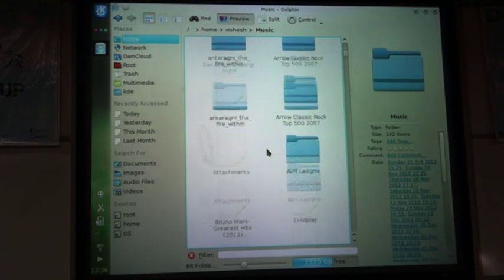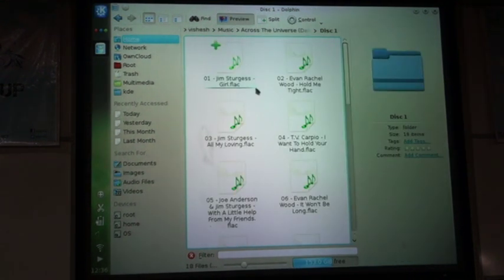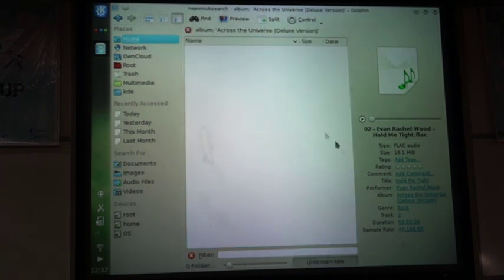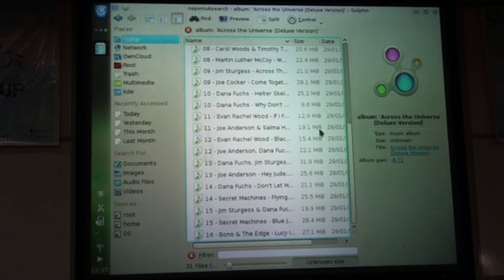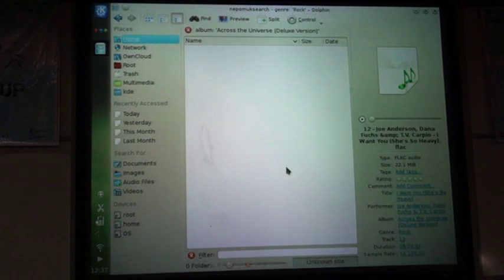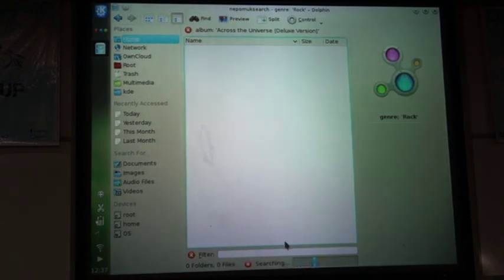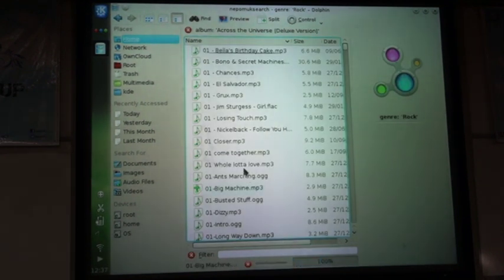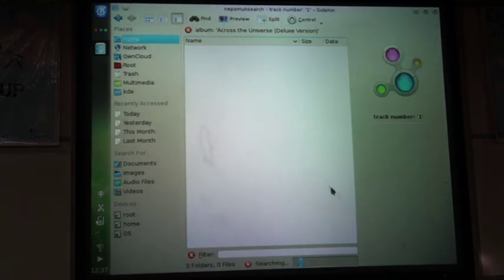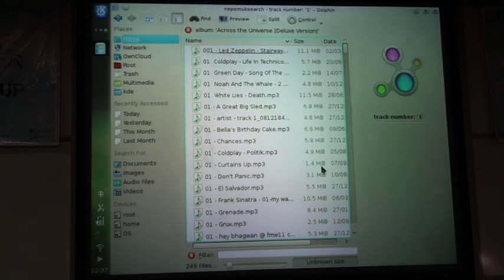Music. And I have this song which has all the information, the title, the performer, the album, and I can click on the album and I'll instantly get all the songs. I can click on the genre and I can get all the songs. There's a lot of them. And I can even click on the track number and get which all songs are track number 1.